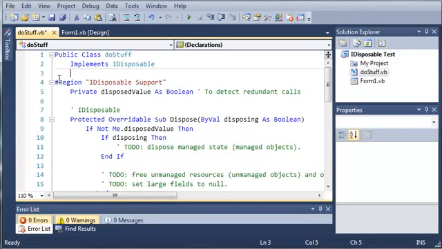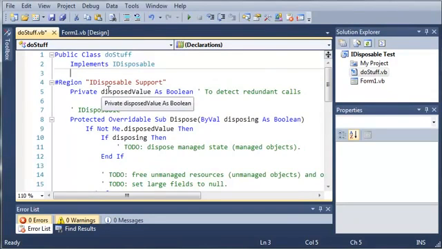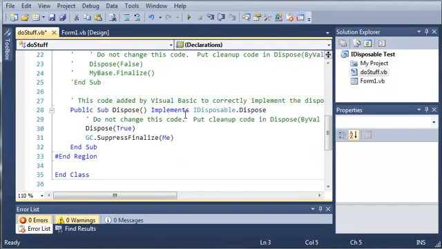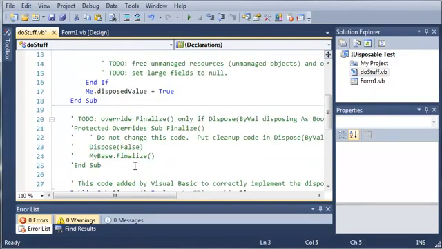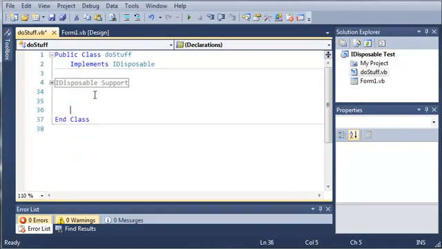So it says region IDisposable support. It just creates a region in our class that holds all of these subs for us. And we have a dispose value as Boolean, which will see if the current object has been disposed. We've got a dispose sub and a second dispose sub. You can read the comments on this if you want to see what it does, but we don't really have to worry about that right now.